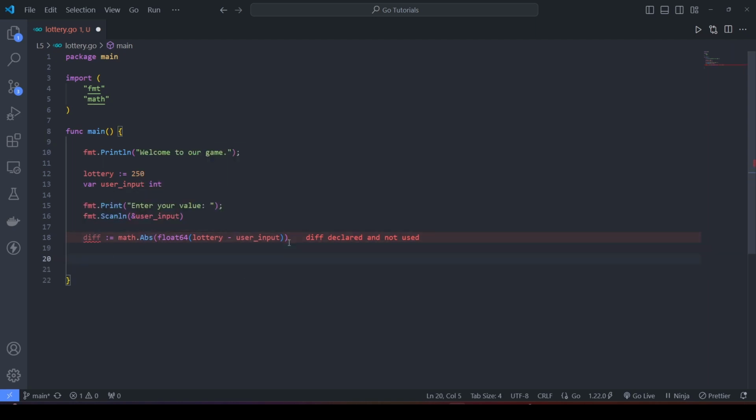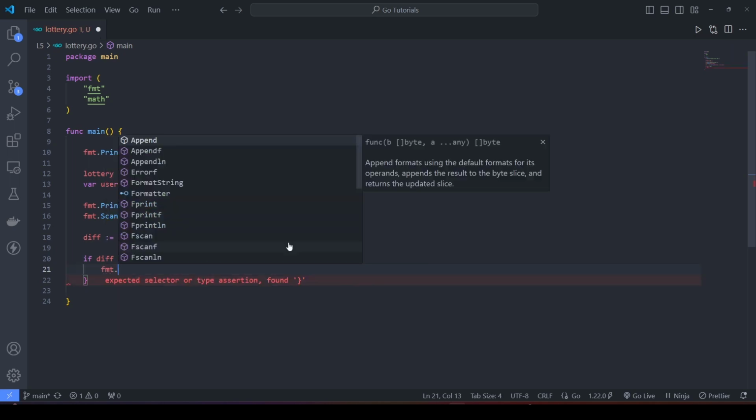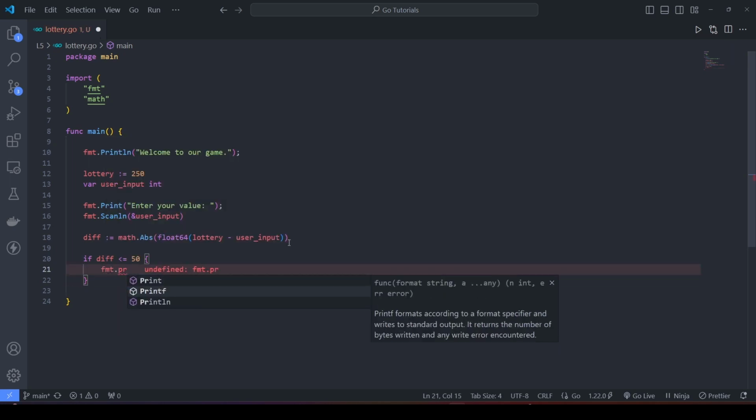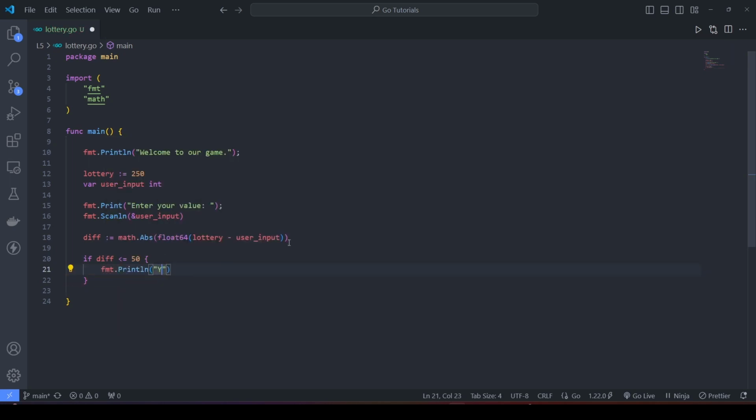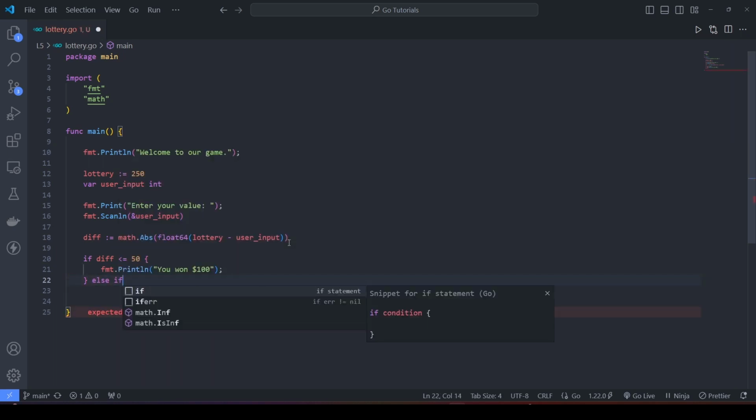Now we'll compare diff. So if diff is less than or equal to 50, then what we could print is you won $100, as we have discussed. And again, the second condition is if it is between 50 and 100. Less than or equal to, we can do both the things here.